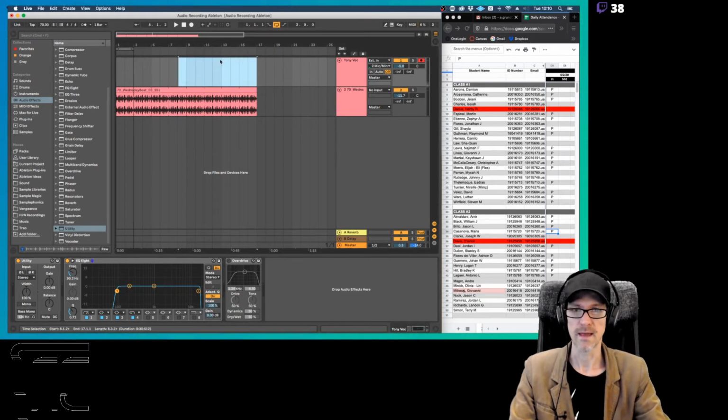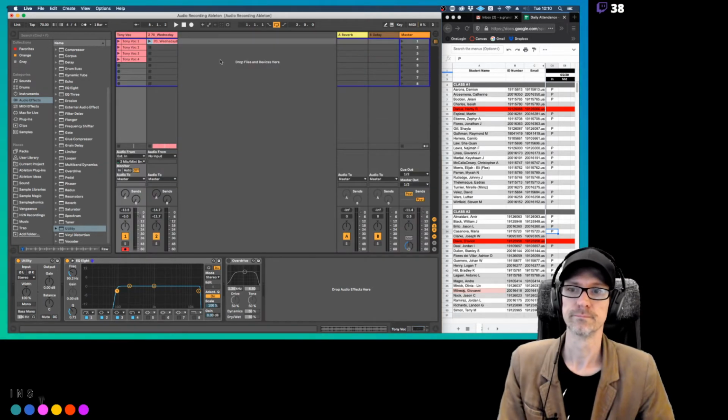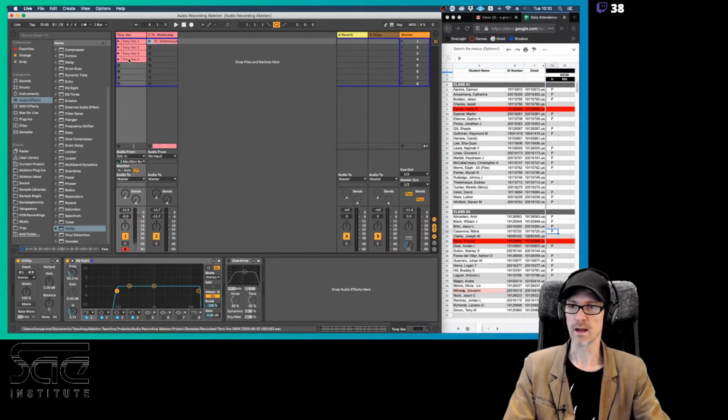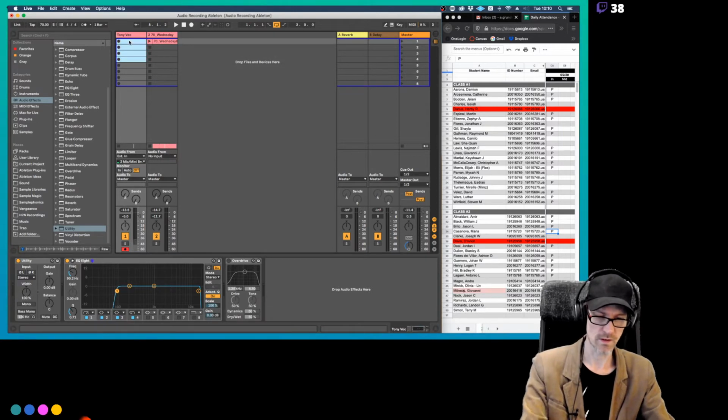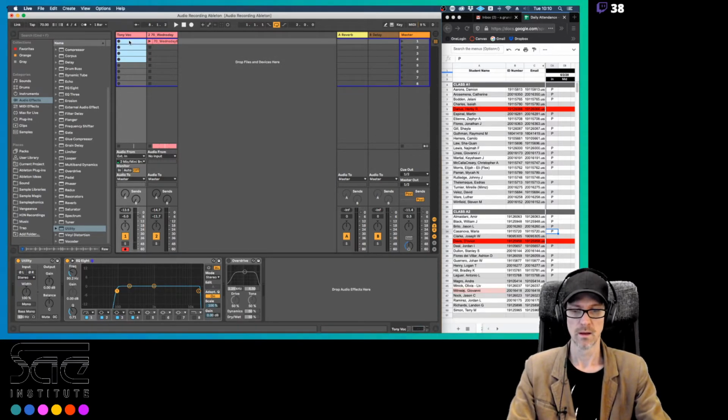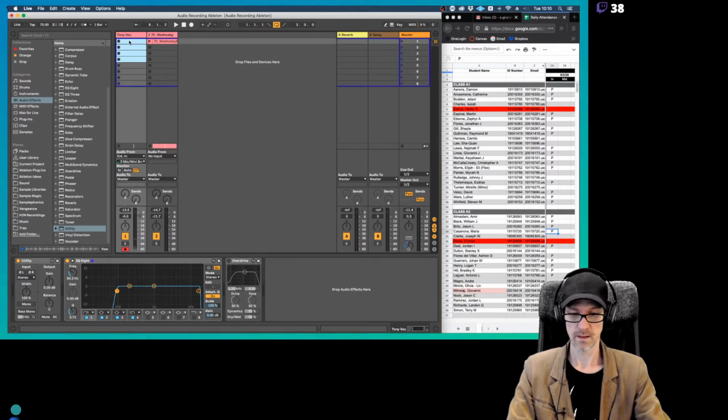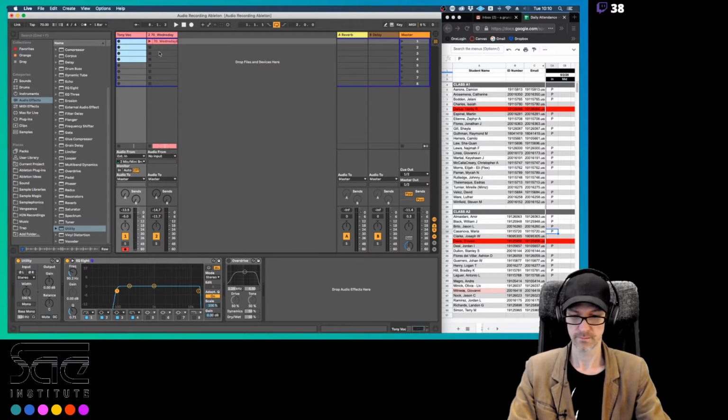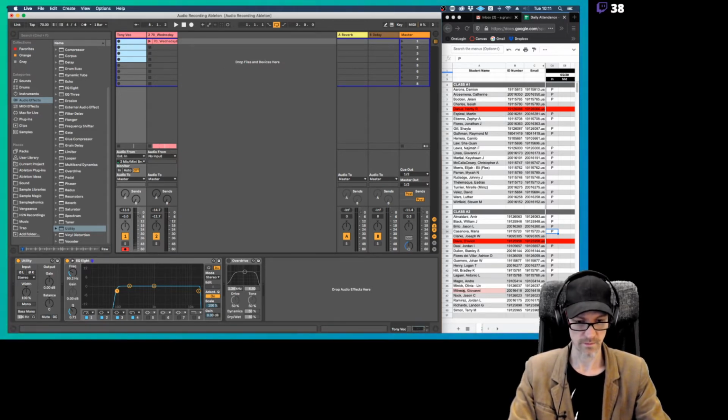So I'm just going to delete that. And just like with every other program, Ableton Live, the shortcuts are super important to learn what they are, so make sure that you got those.